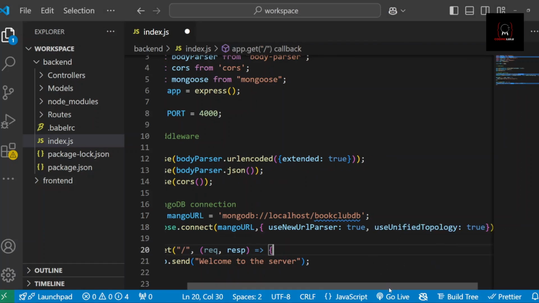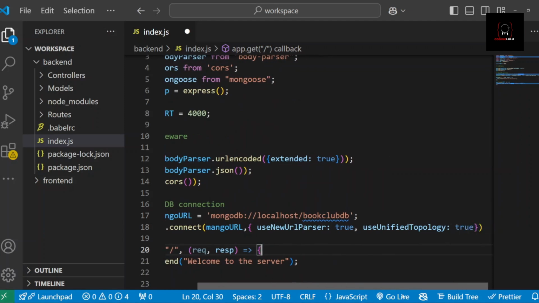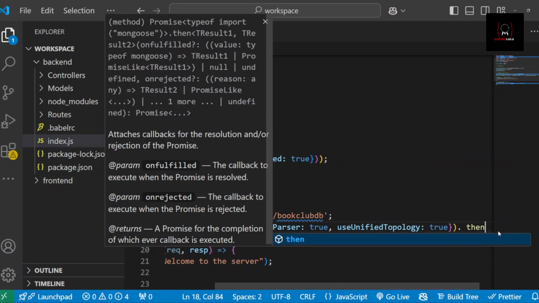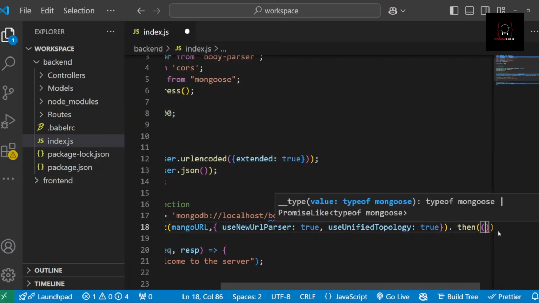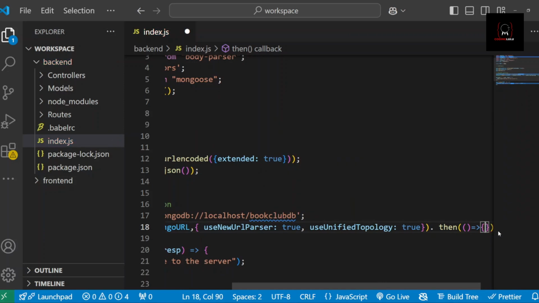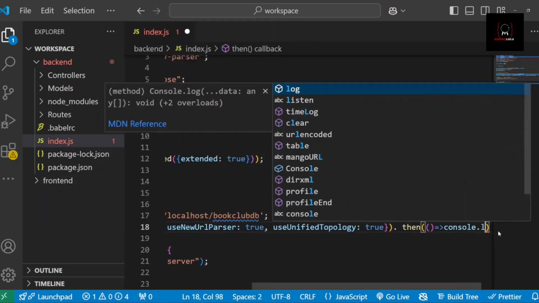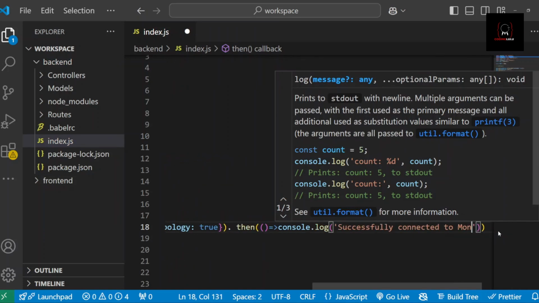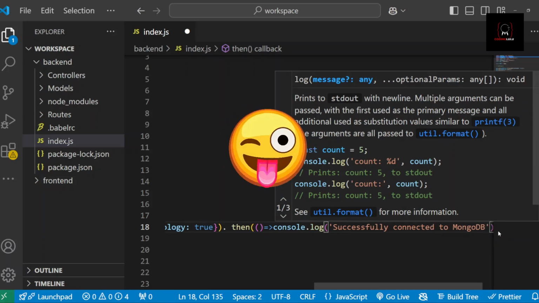Then next thing, this one will give us back a promise. So I'll just do .then. And for now, all I will do is console.log something, because we don't have anything really working at the moment. So I'll say console.log, and I'll say success MongoDB. I like mango, so I just keep saying mango all the time, but it is MongoDB.